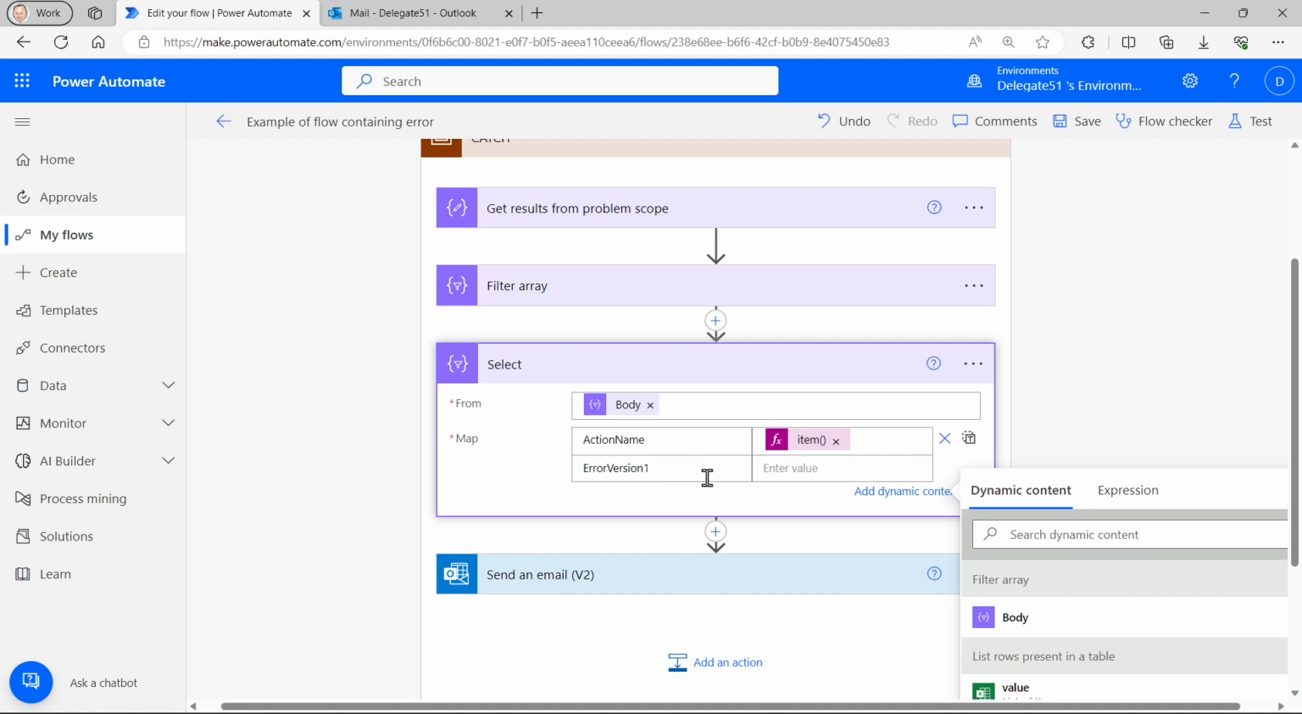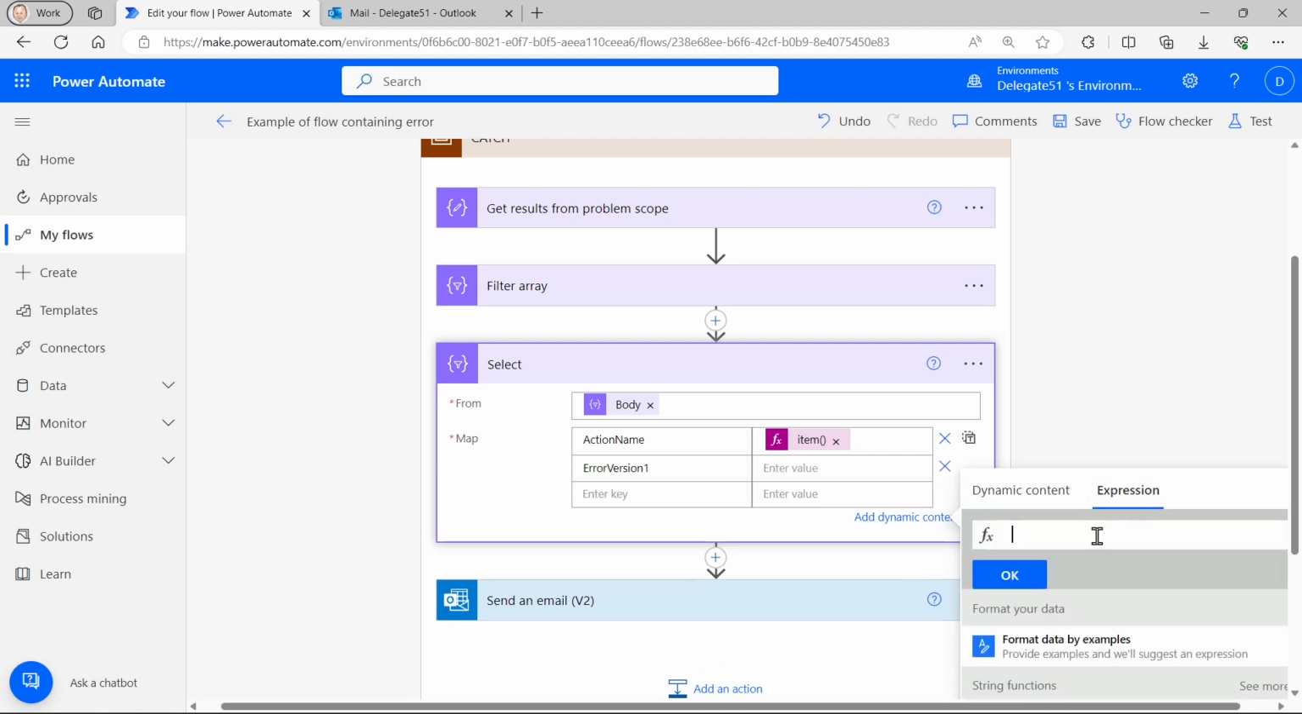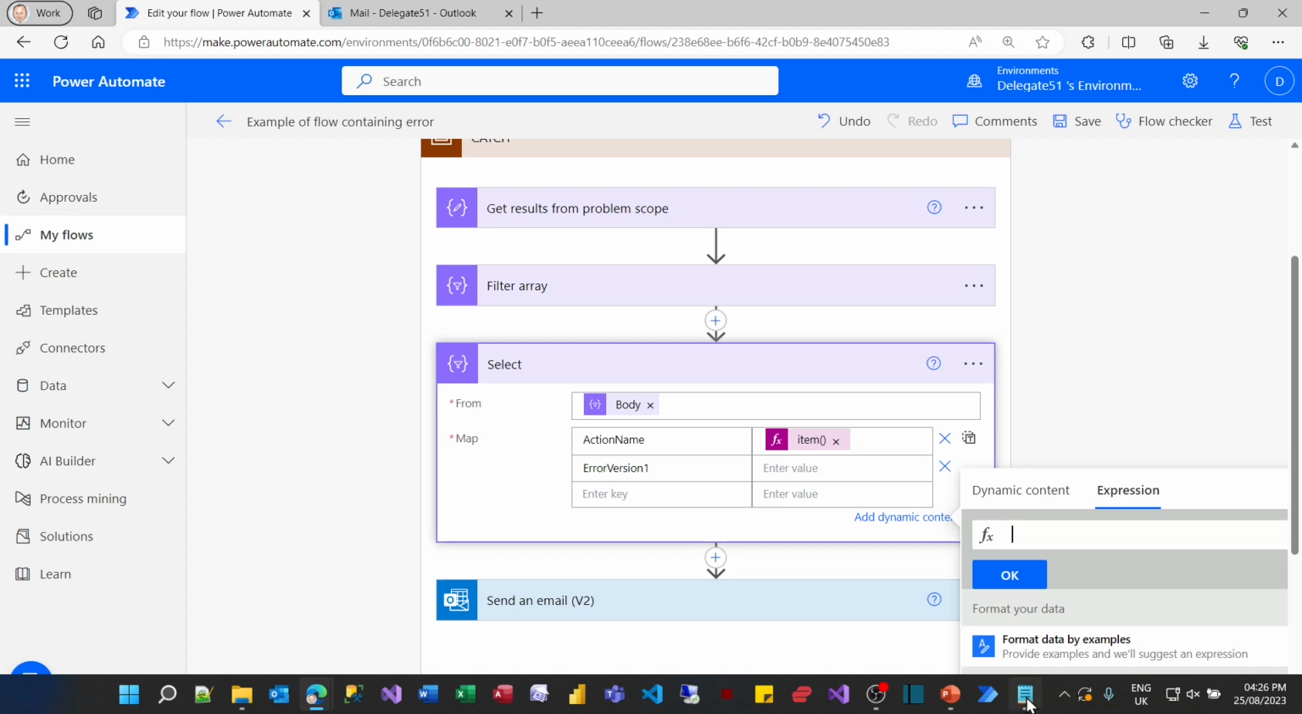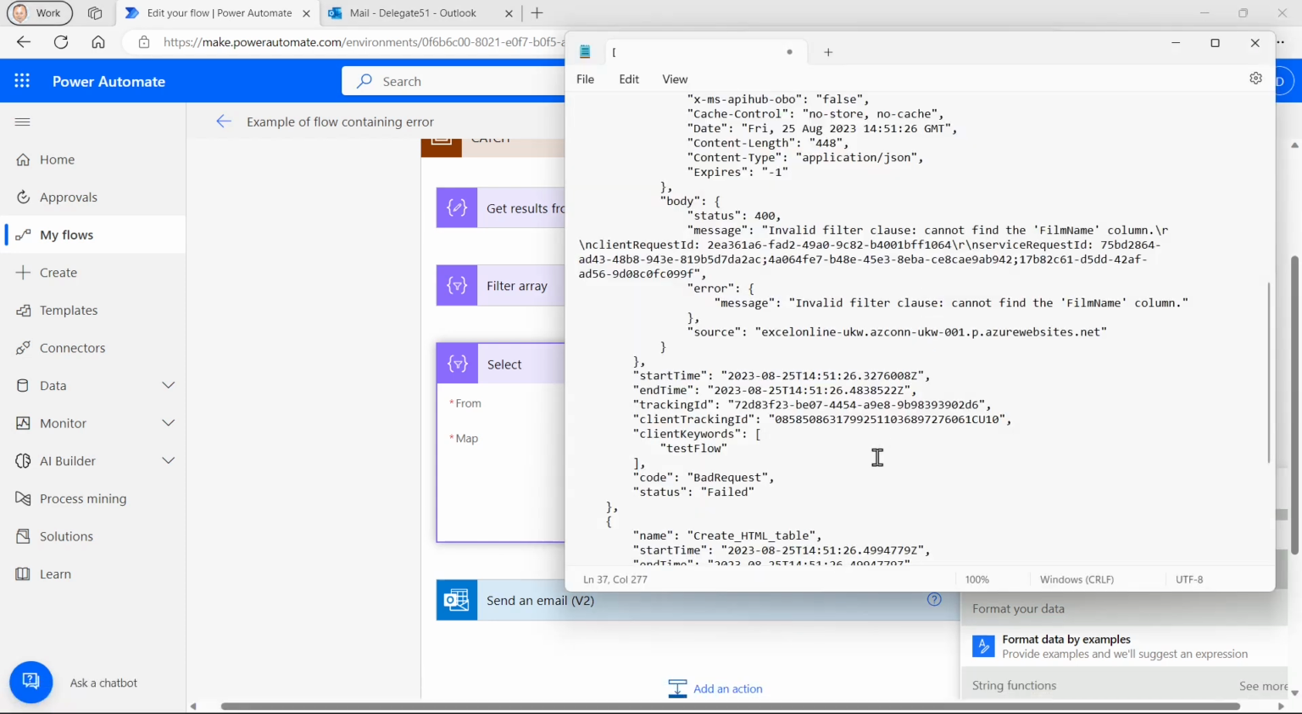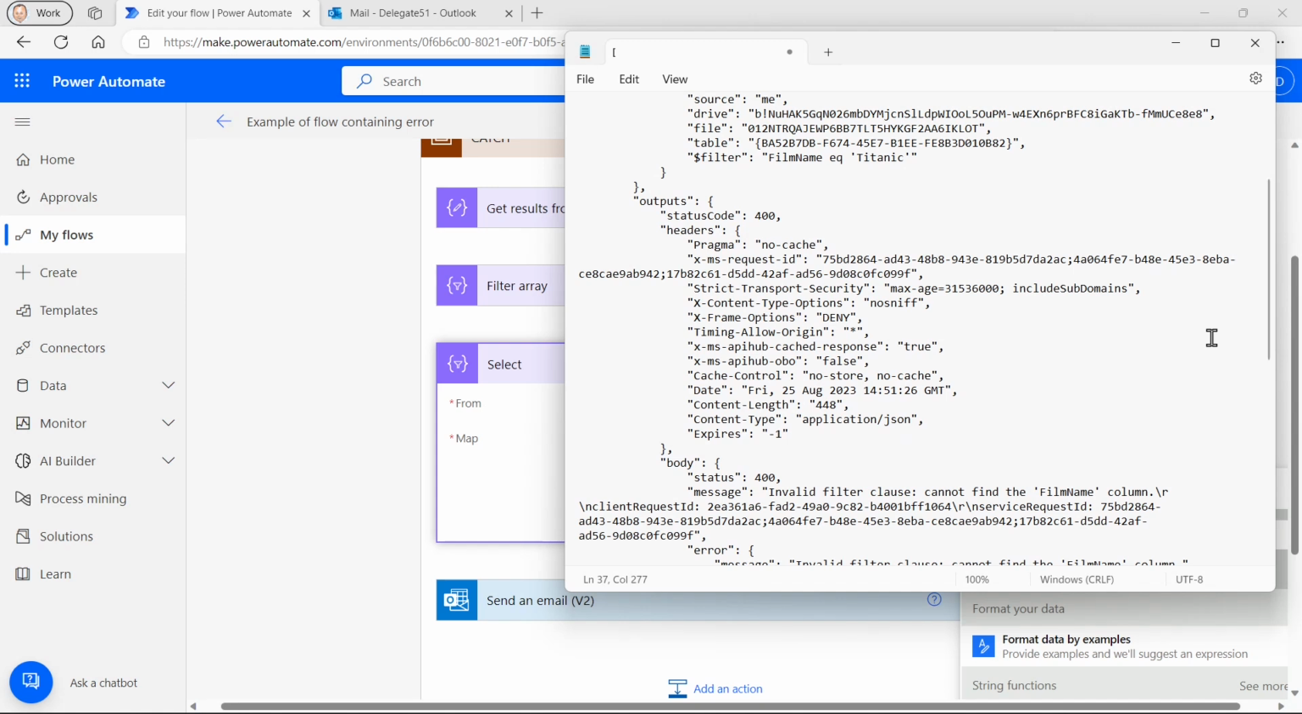The second bit of information, I'll call this error version 1. I'm going to do 2 versions of this. And for this, I need to pick out the following information. I want to display that information, the error message. And that is within the output section. Within that, there's a body section. Within that, there's an error section. Within that, you can just about see it there, there's a message section. Output, body, error, message.